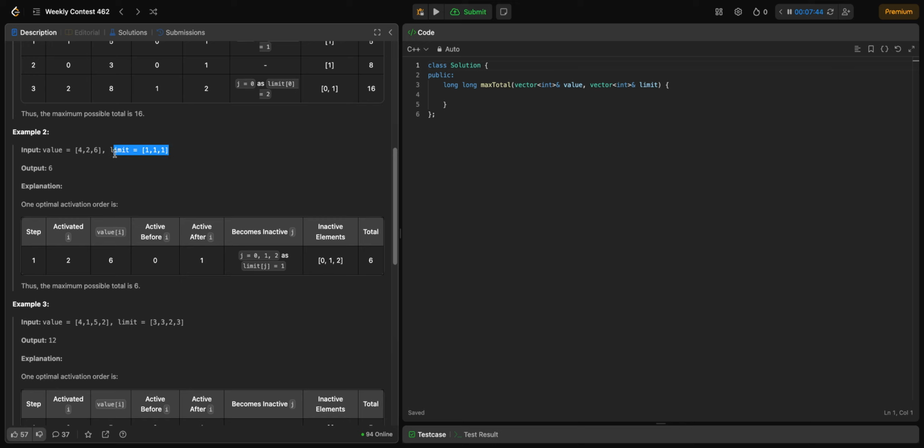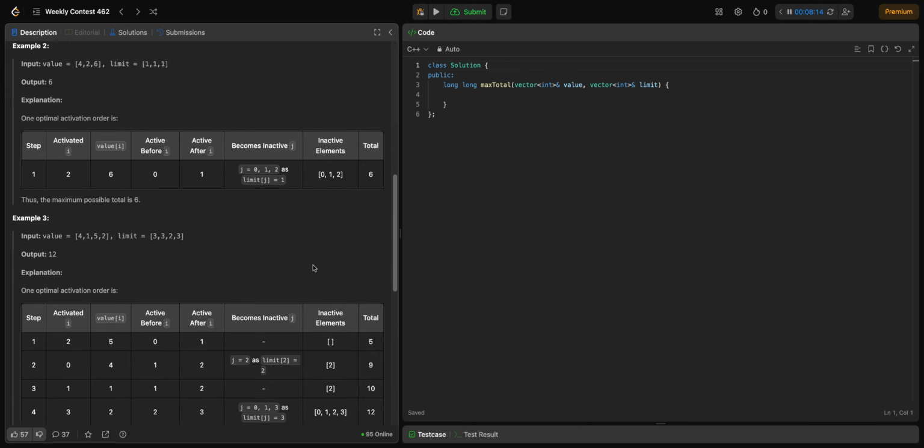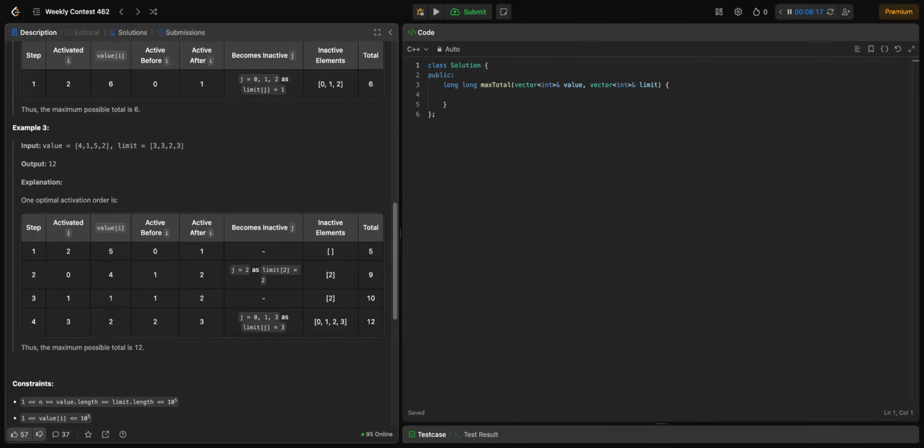To limit, we need to sort. Sorting, will it work? Okay, limit 1 1 1. And based on this limit, we can have values. So all will get inactivated. Next one is 4152. Limit is 3323.